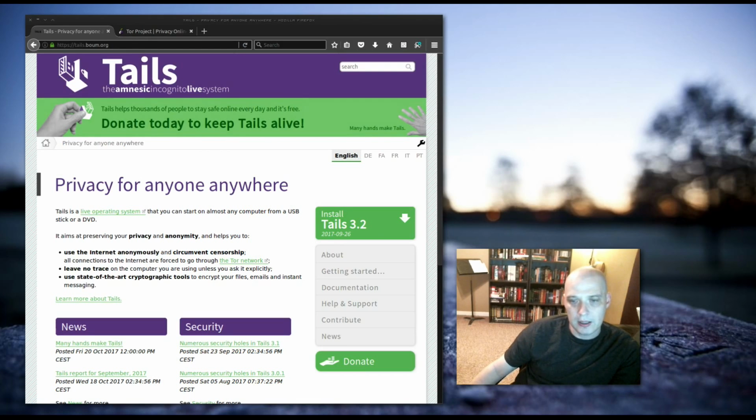Hey guys, today I'm going to be reviewing a very different kind of Linux distribution. The distro I'm reviewing today is called Tails. Tails stands for the Amnesic Incognito Live System, and it is an operating system whose sole purpose is to let you surf the web anonymously. It is built for privacy and anonymity.